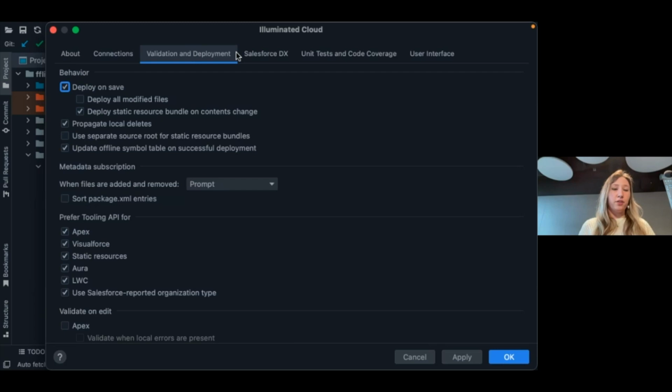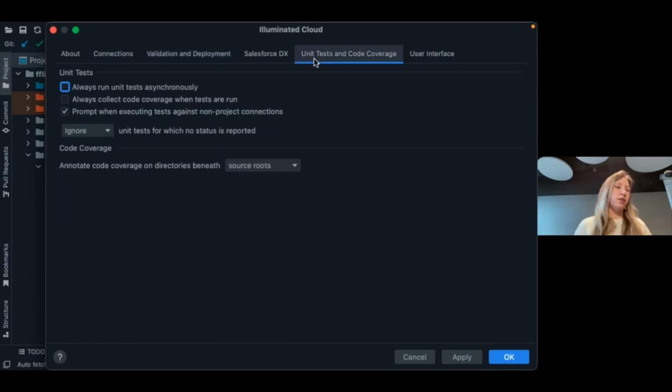And in the unit test tab, there is a checkbox, always run unit tests asynchronously. By default, Illuminated Cloud will run a test execution request for a single Apex class synchronously, often resulting in faster test execution. If you're experiencing issues where unit tests run synchronously are reporting false negatives, check this option to run unit tests asynchronously instead.